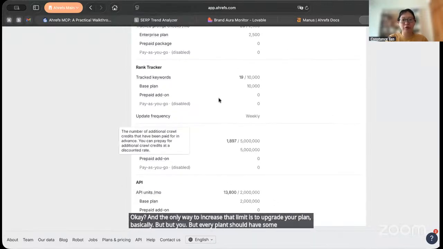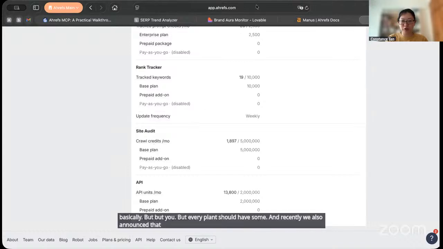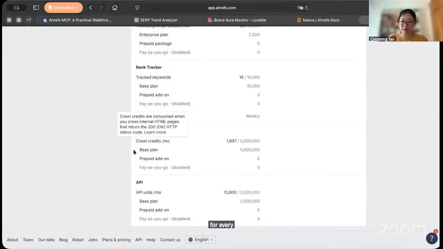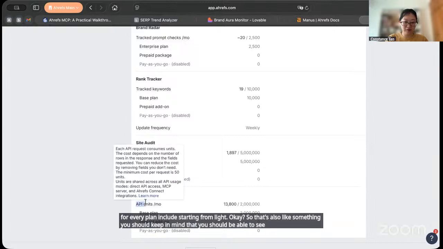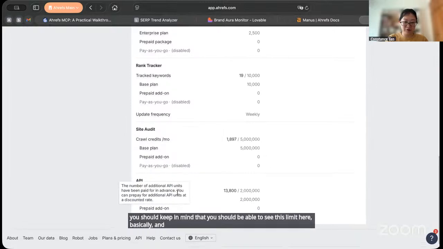And recently we also announced that the direct API is also accessible for every plan, starting from Lite. Okay, so that's also something you should keep in mind. You should be able to see this limit here, basically, and follow along to see how much you're spending.